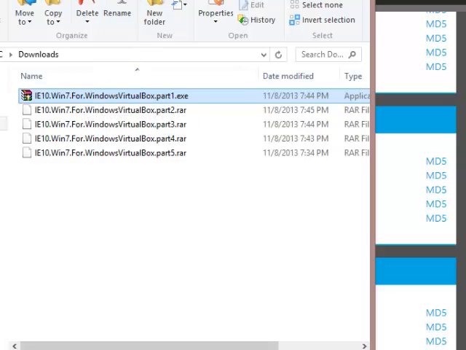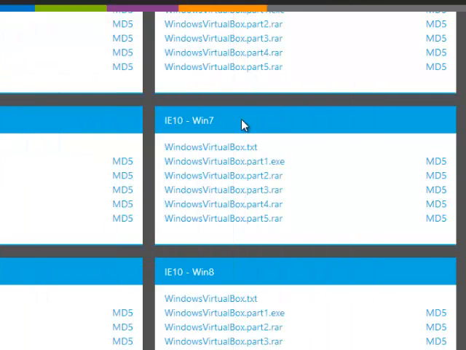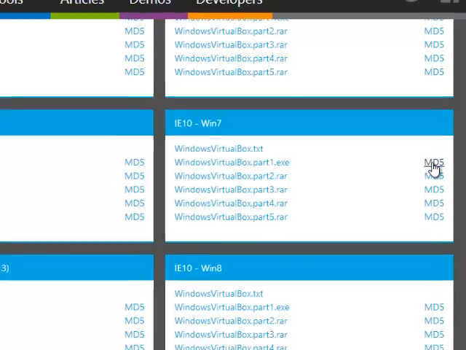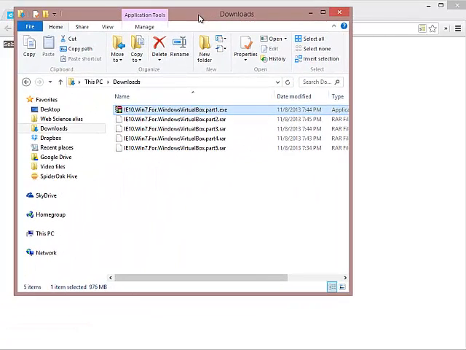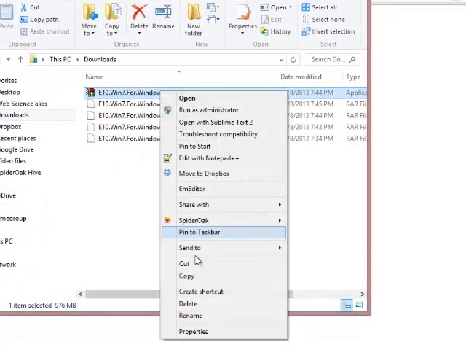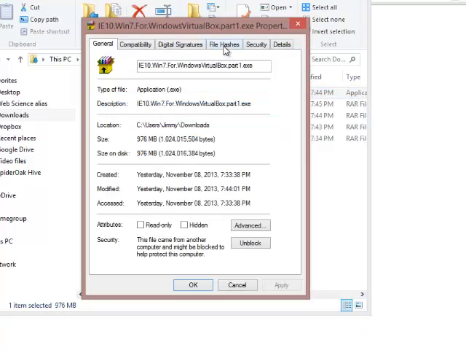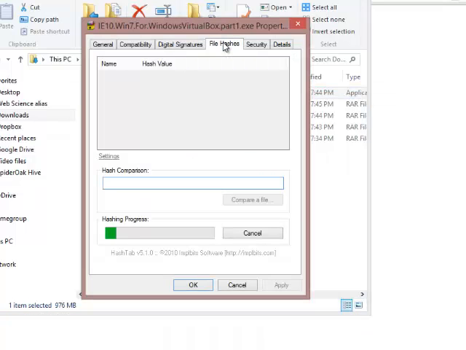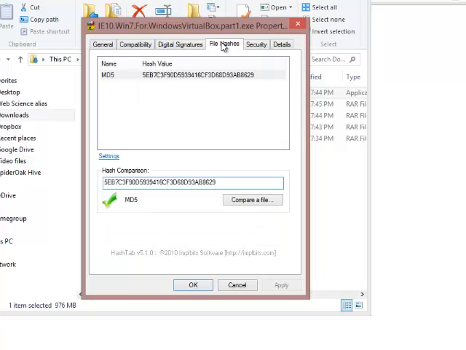The way we do that is very simple. We're going to come here to the Win7 IE10. For each of these files, we're going to click the MD5 hash, and then here you'll see the little short hash. You'll simply highlight that hash, Control C to copy, and come back to your file. Remember this one is for the .exe file, so we're going to right click on the file and come down to Properties, and then File Hashes, this is using Hash Tab. You see we get the green check mark, which tells us that it's good.